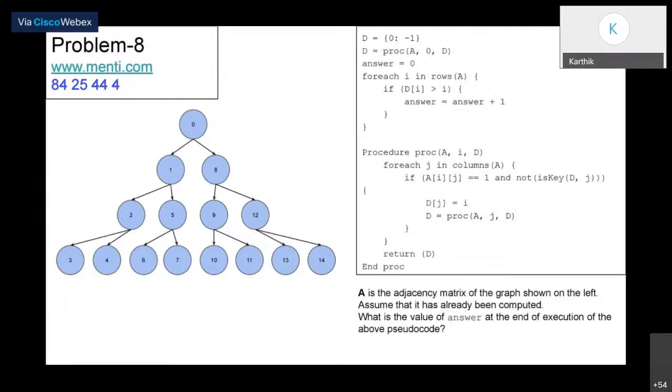Since you have already seen this particular graph before, I am not going to spend a lot of time. There is a mistake here. This should probably go inside. This opening brace corresponds to this if.